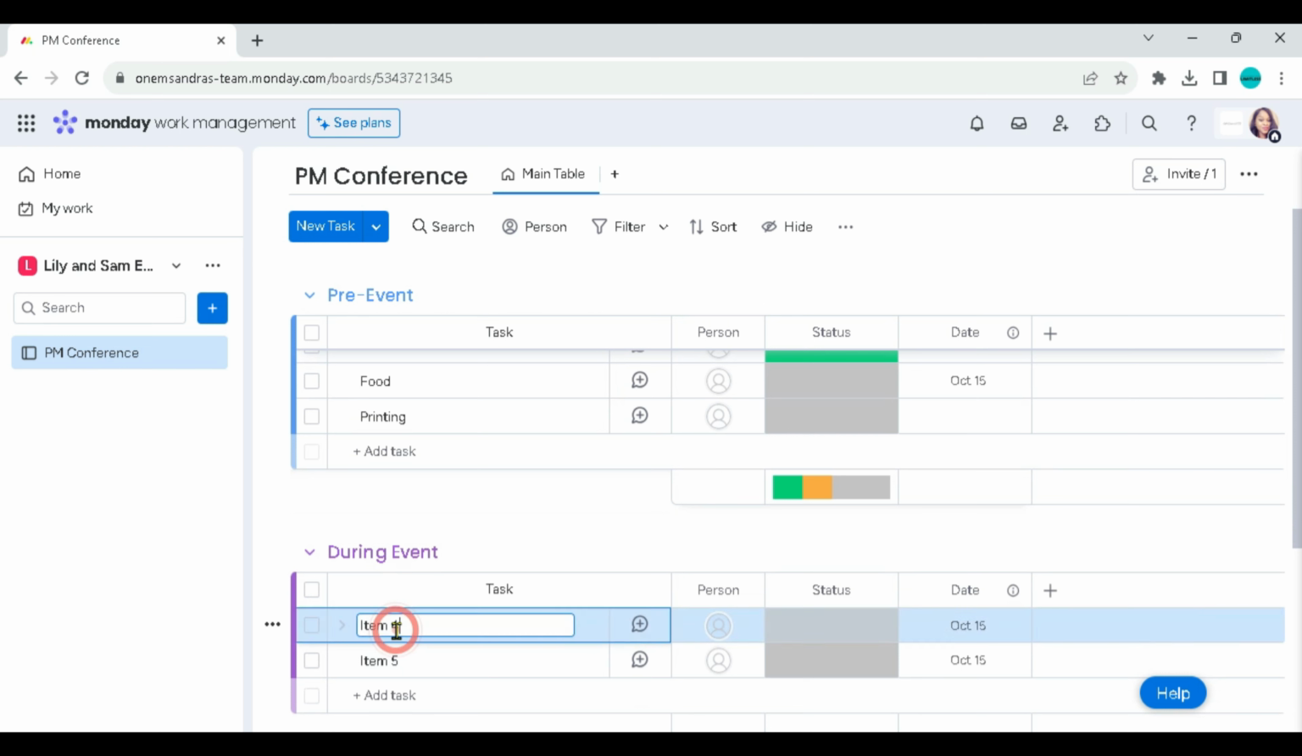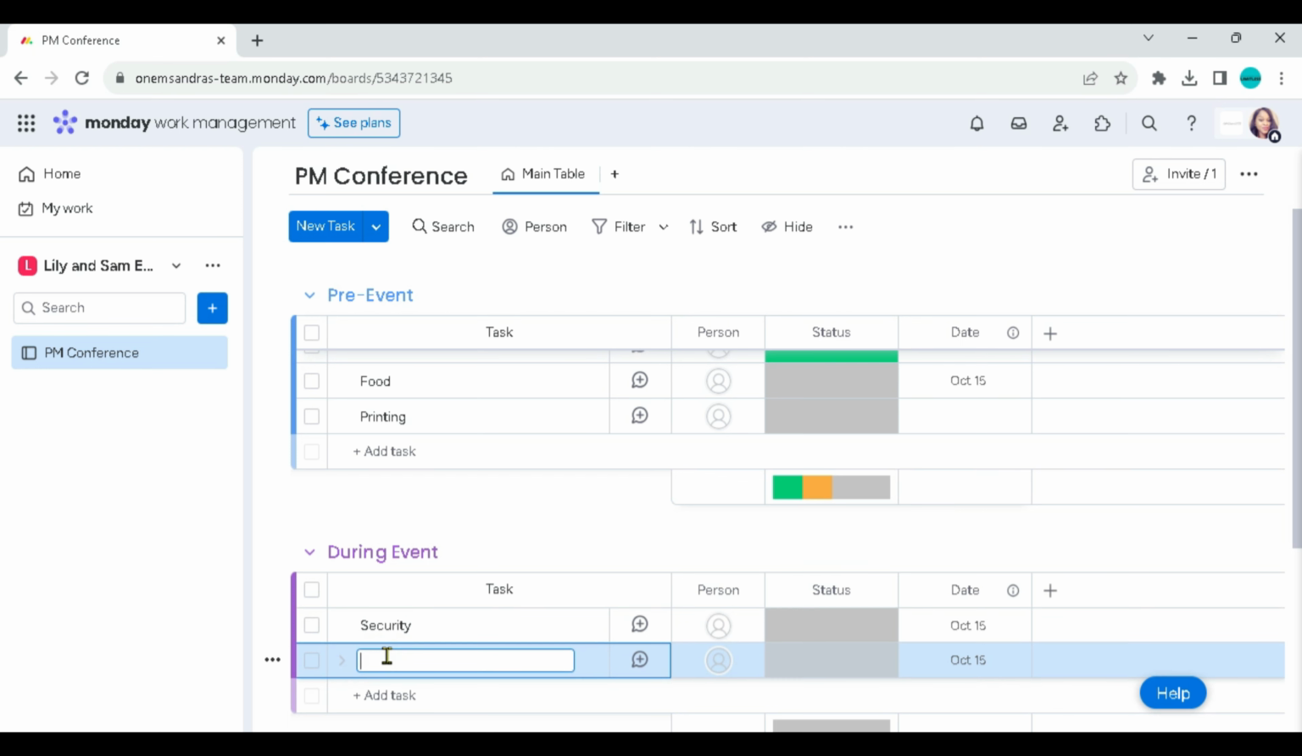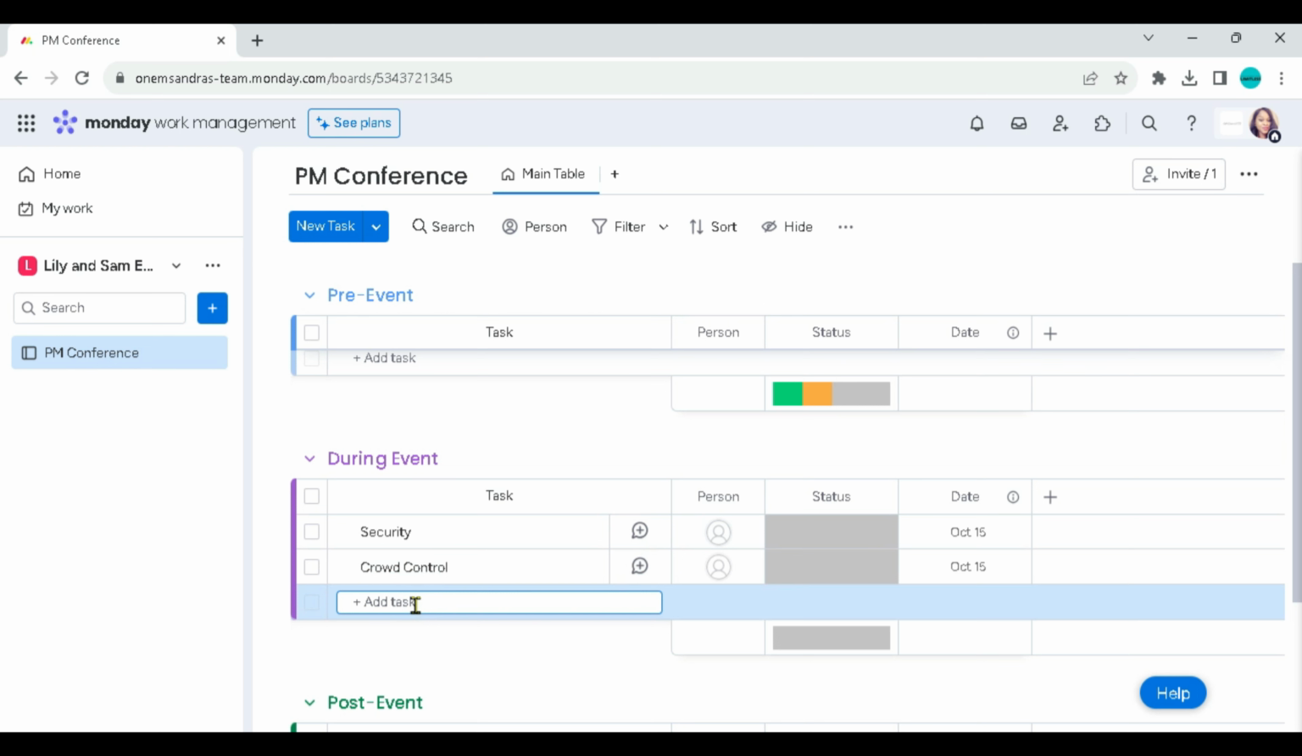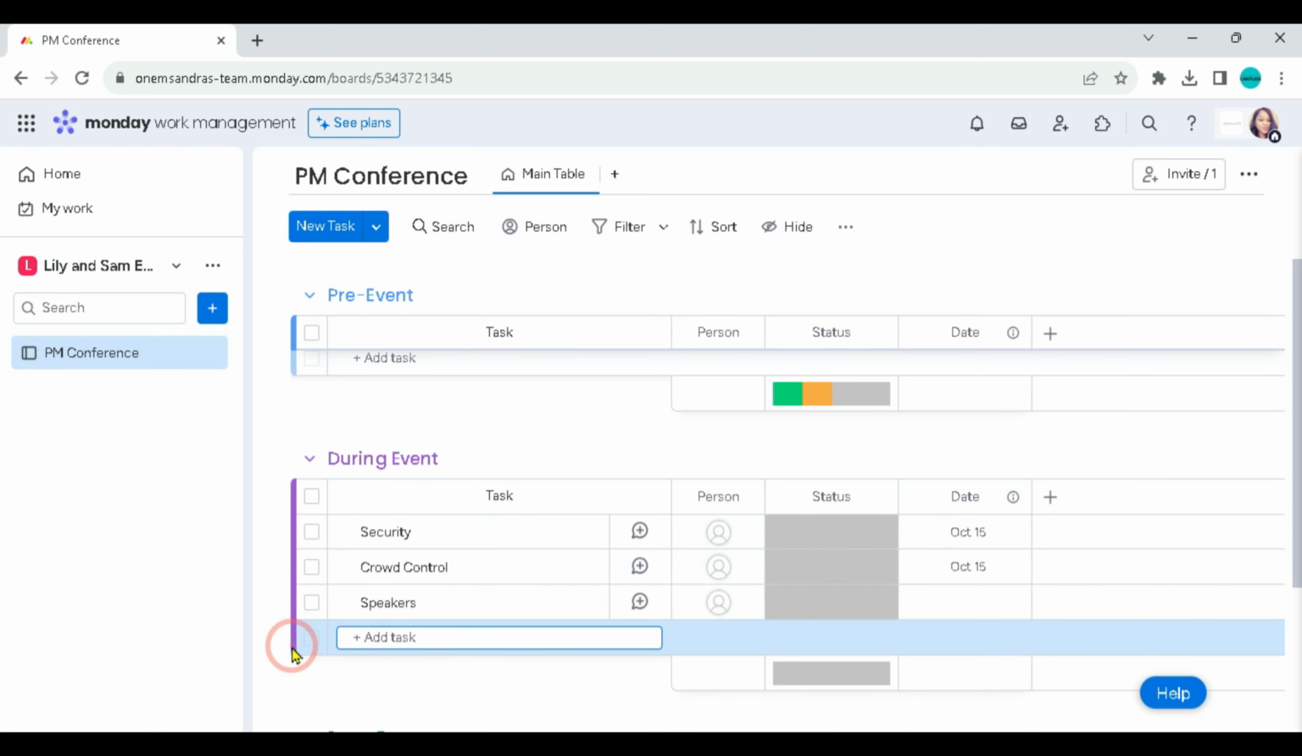For during the event, I have different things I want to do as well as part of my tasks. So I'm going to say security. I'm going to say crowd control. I want it to be different. I'm going to say speaker. And then these are the tasks that are available to me. Once I click out of it, you see that it gives me an opportunity to add a new task to that particular group. So I can go ahead to add any task I want for that particular group.